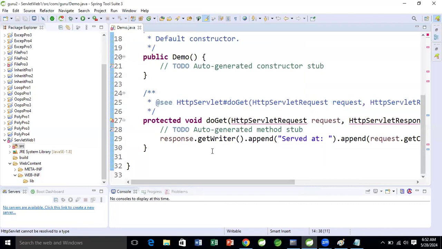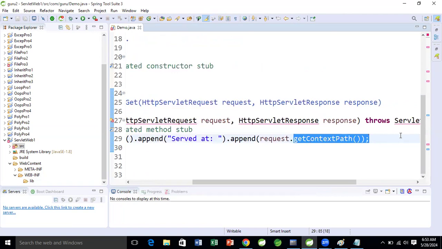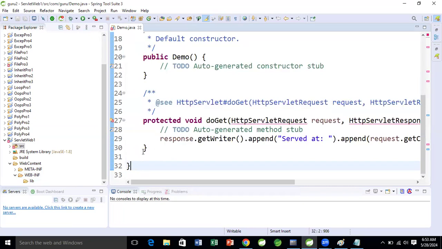So here you can see response.getWriter. The getWriter method returns a writer, and through the response we can send the message to the client side. For this purpose we use getWriter, append "Served at", and append getContextPath. It will return the name of your project, and this is the only message, "Served at", and it will return the name of your project.